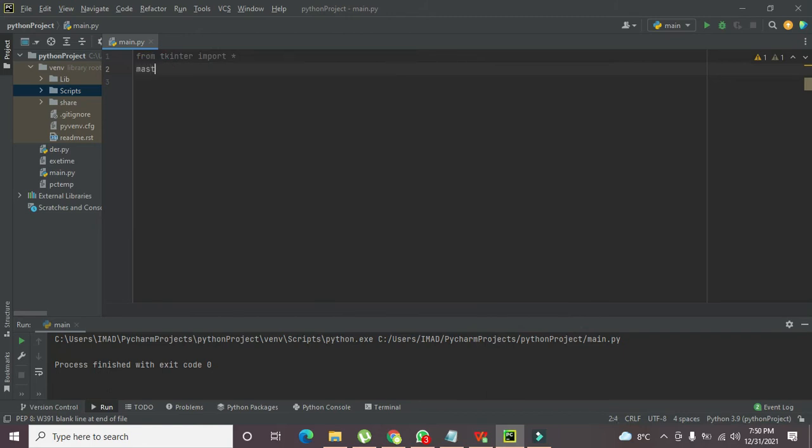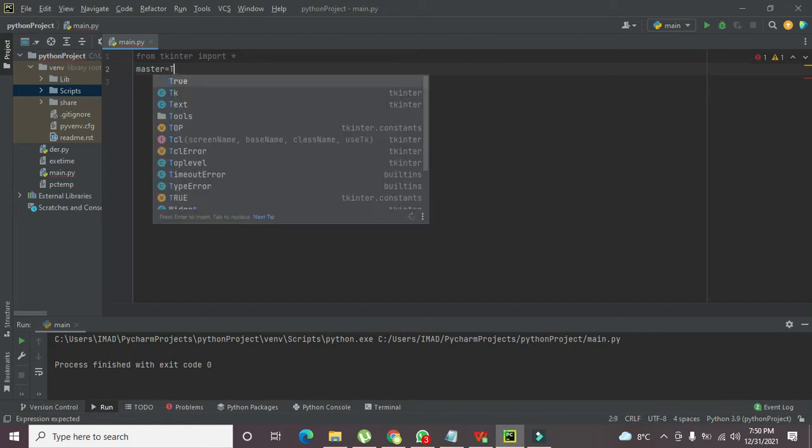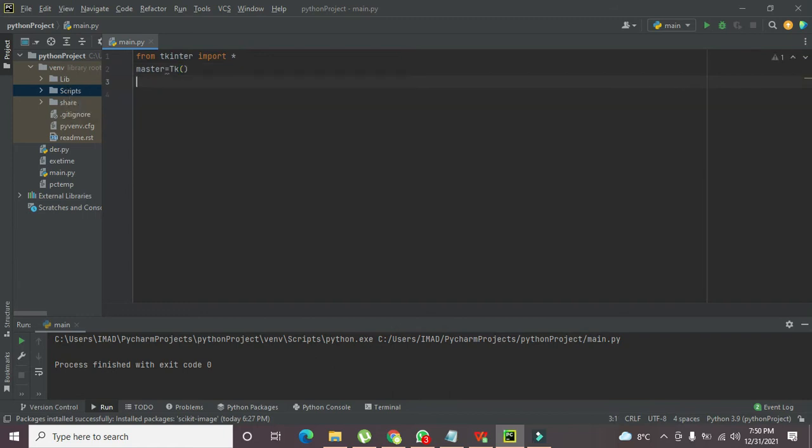Now we will go for one variable. We have written master here, and it is equal to tk. We have just equalized this master to tk, because tk is a function of the tkinter module. So it is assigned to one variable called master. Rather than writing this whole function, we just need to write the master variable. Now in the last, our termination statement must be master dot mainloop.